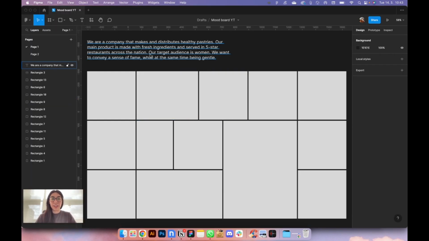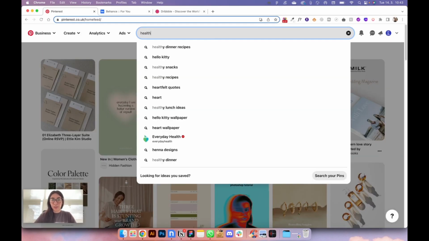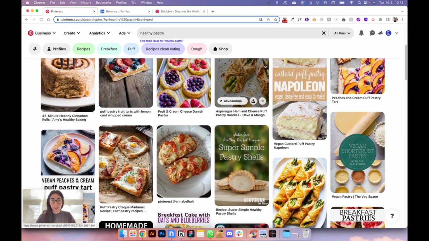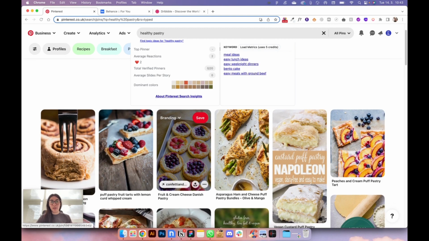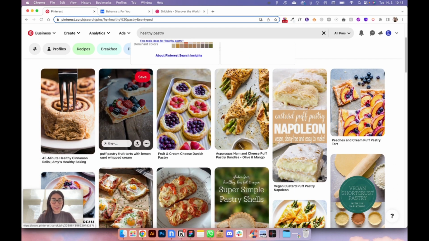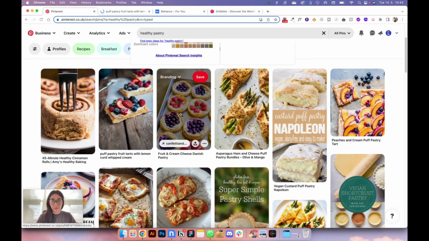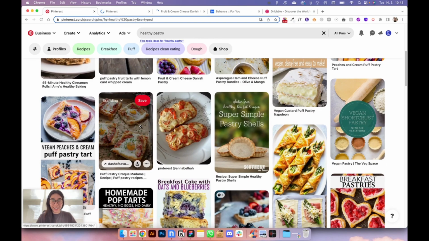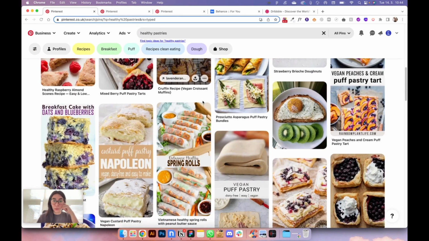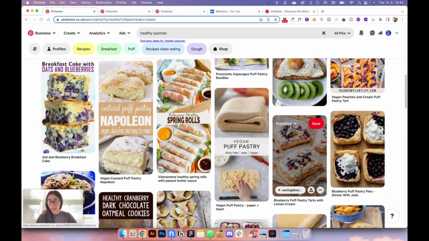We're gonna start here with some photos, product photos. So healthy pastry. You see, and we're also going for something that's a bit luxurious. So I definitely feel like this is high ticket pastry. Choose maybe two or three for the mood board. I really like this one.